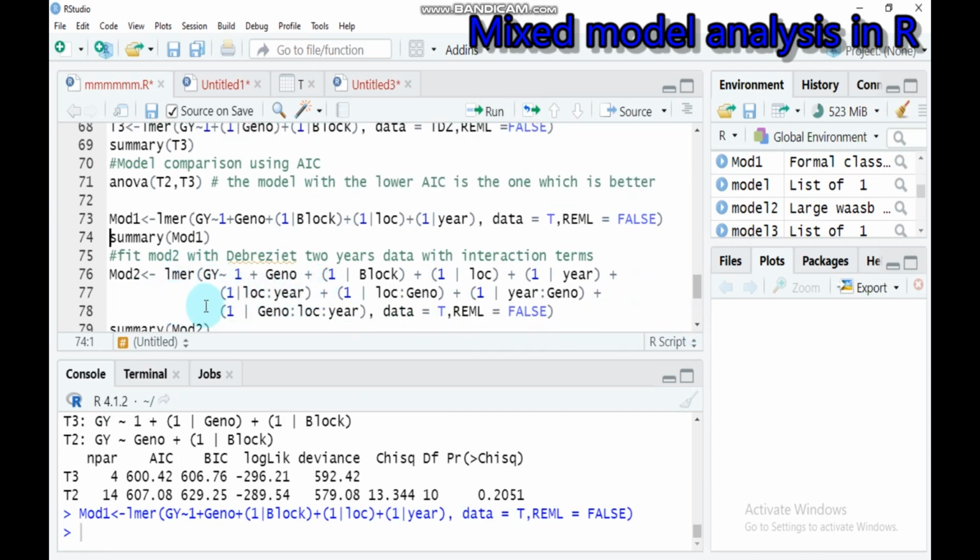For example, here is the lmer function. Grain yield is explained by genotype, and the random factors are block, location, year, the interaction between location and year, the interaction between location and genotype, the interaction between year and genotype, and lastly the interaction between genotype, location, and year. So 1, 2, 3, 4, 5, 6, 7 factors are considered random, and only genotype is considered fixed. Type this and submit to RStudio.